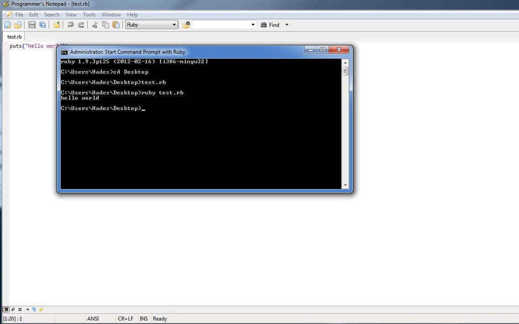And as you can see, it displays the string hello world. That's how simple it is to run Ruby files. That's how simple it is to display one string hello world in Ruby. And it's just amazingly efficient.